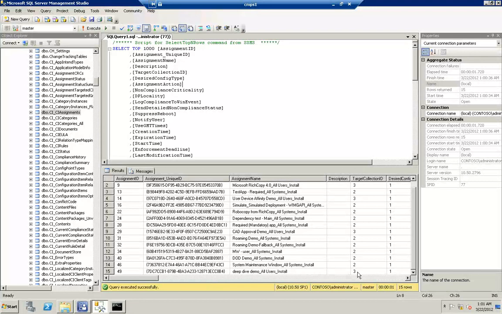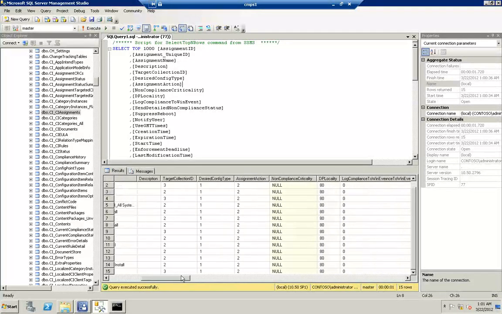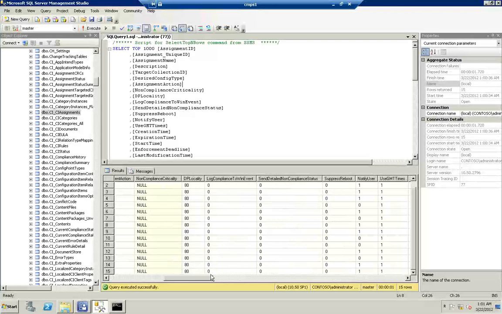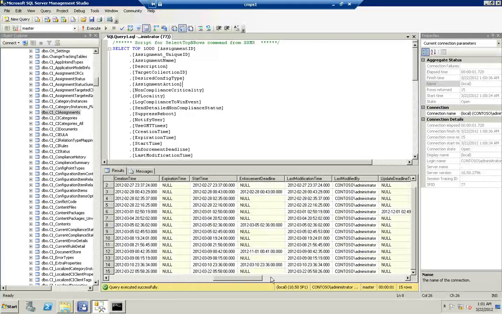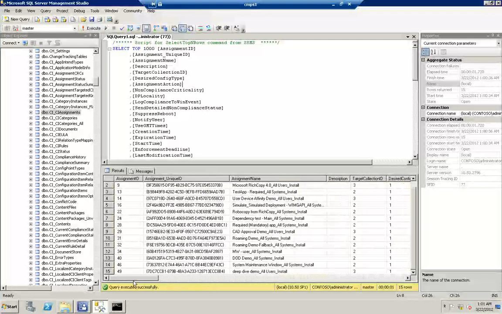So just in this one view, I can see the assignment. I can see what assignment we have here. So we have our assignment ID, we have our assignment unique ID, we have our assignment name, and we have what collection that assignment is mapped to. Okay, and we can scroll on over and see some more information about it, assignment action, and other information. Okay, so to know what actually is in the assignment, we have to go figure out, based on the assignment ID, what's going on.